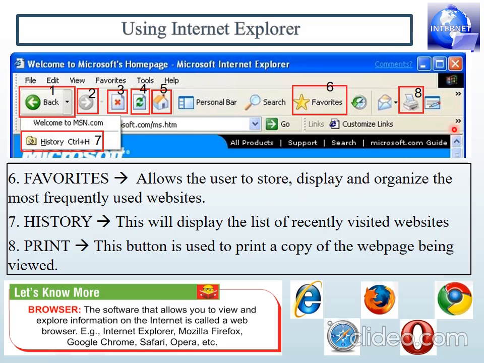And the last one of these, print. You all know what print does, right? This button helps us print a copy of the web page which is being viewed. So this helps us give a copy of it.